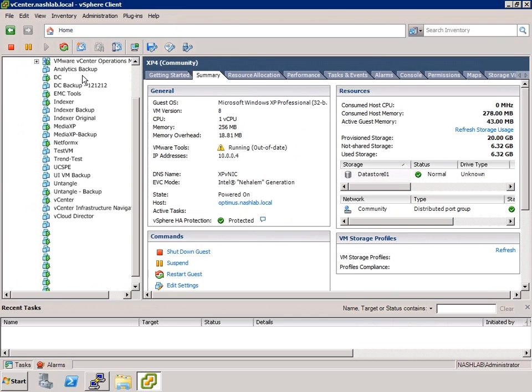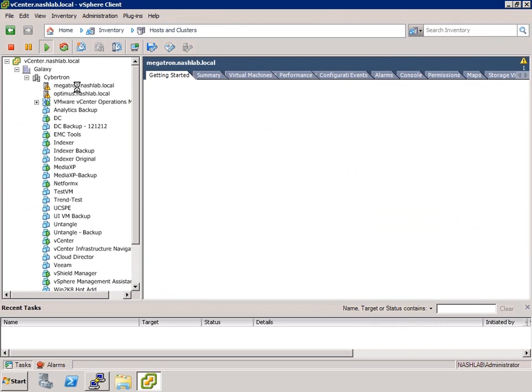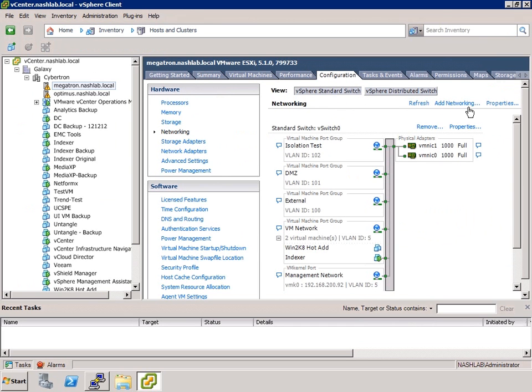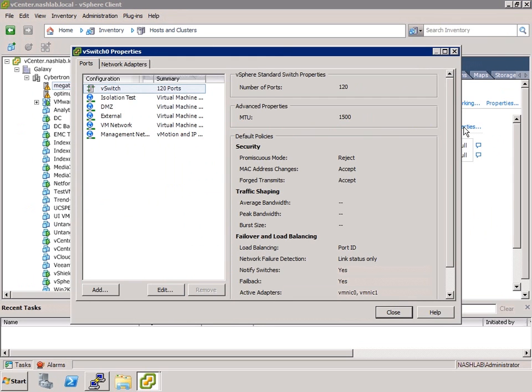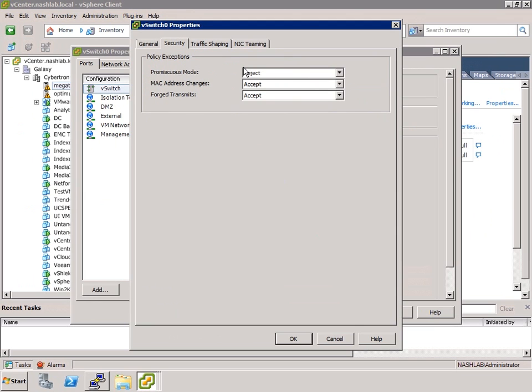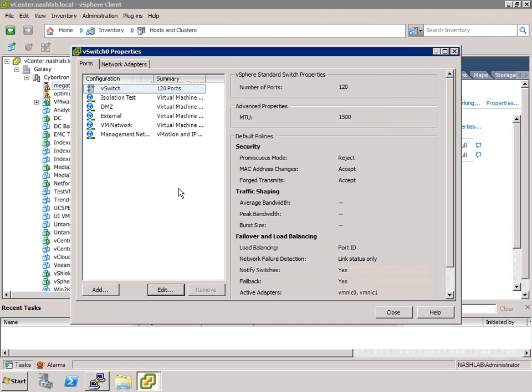If we go to a host, up at the top, configuration, networking. Let's go to a standard switch and do properties of a standard switch. What you're going to see is these are actually set at the switch level. So if I edit the switch, they're done at the switch level on a standard switch, and it defaults to reject, accept, accept. So you may want to go and override those. So that has changed between the two. And again, one is set on the switch and the other one there.